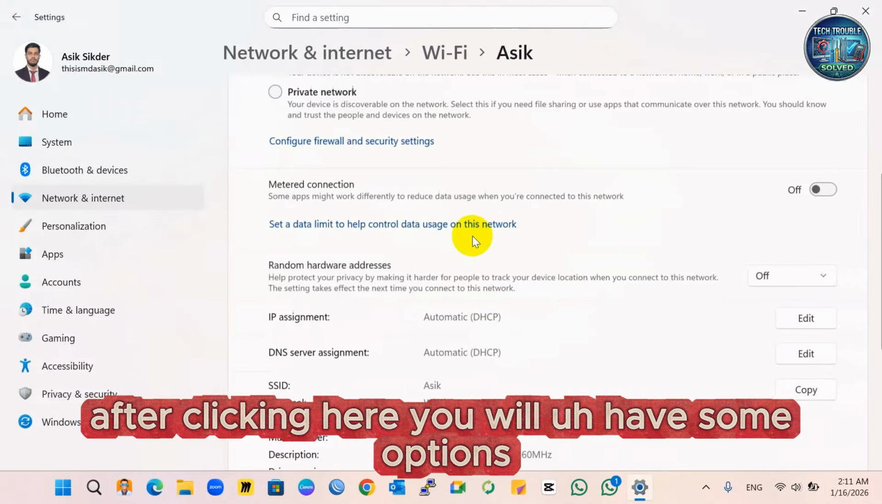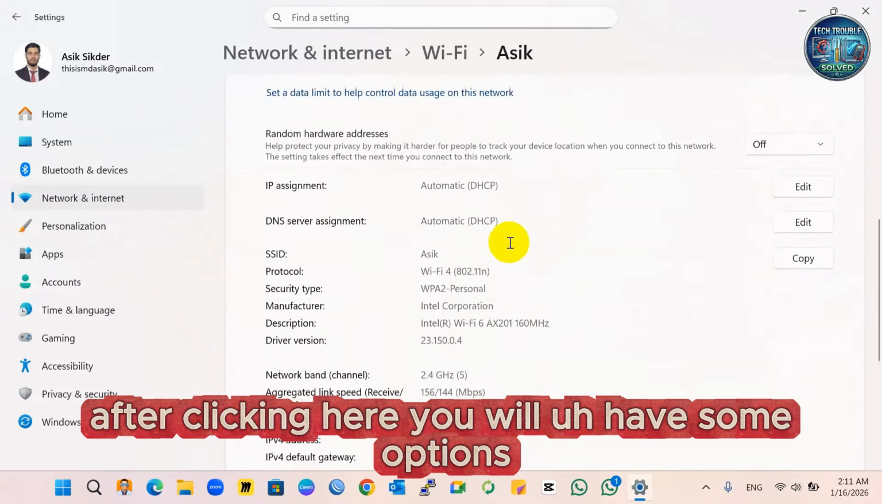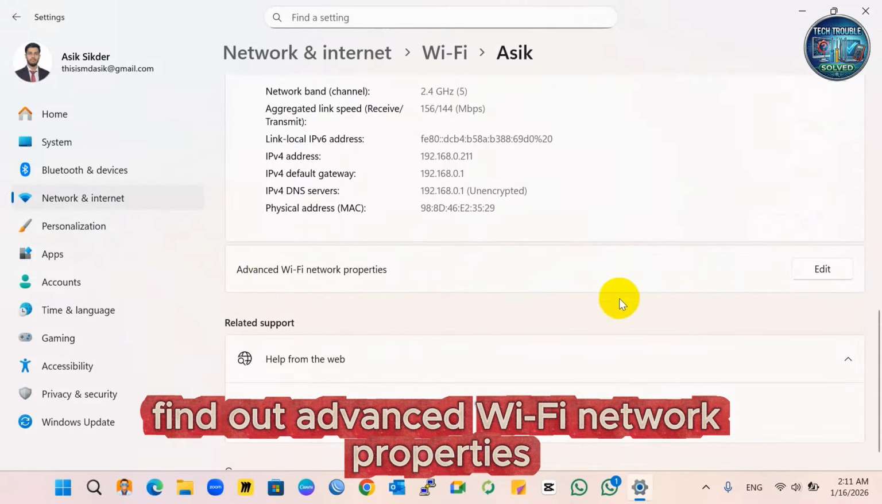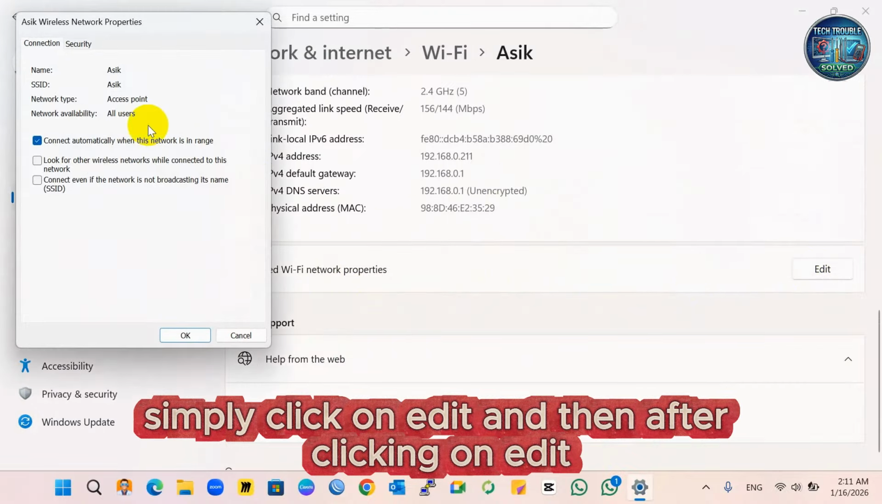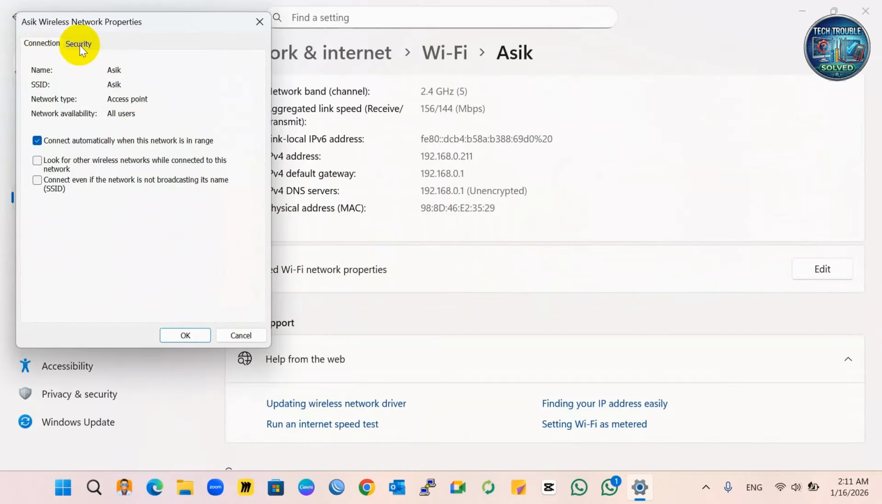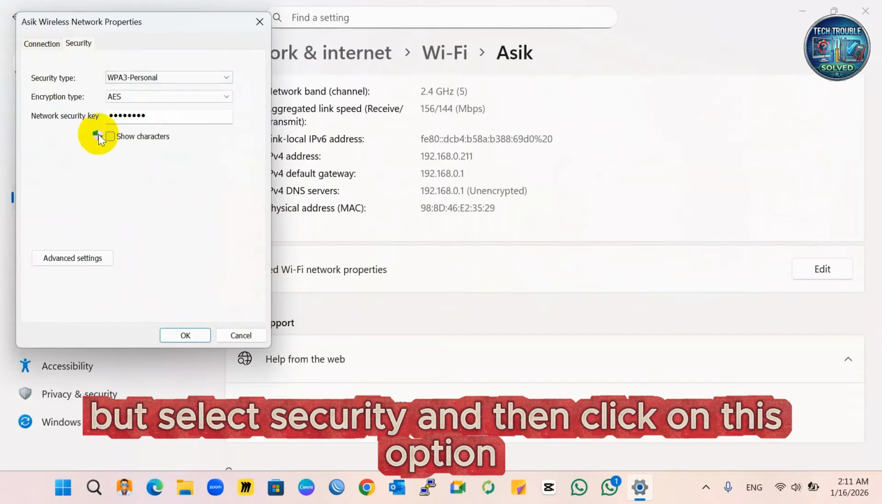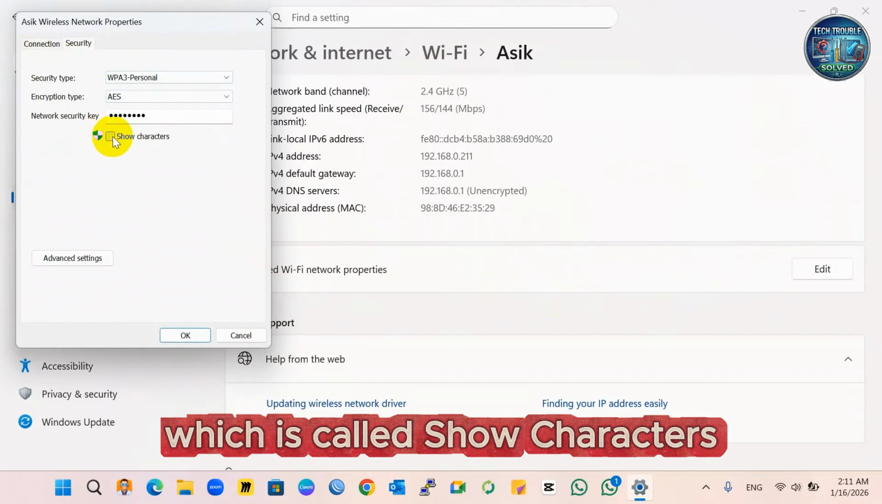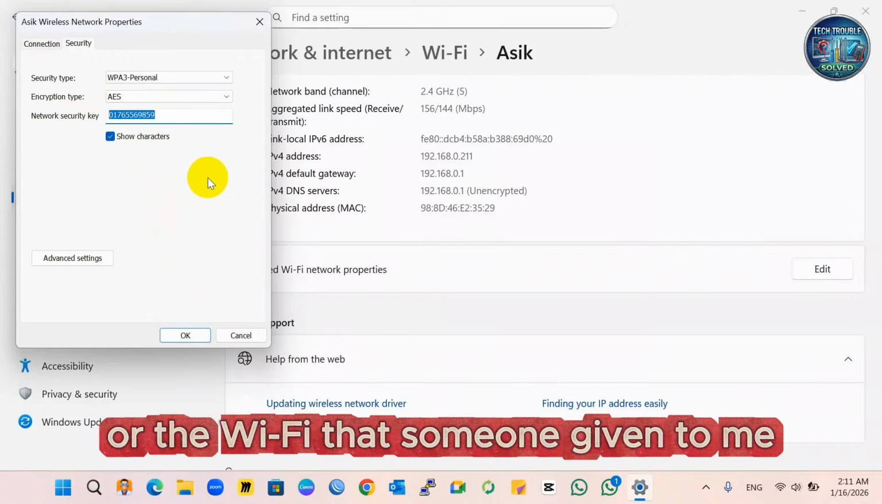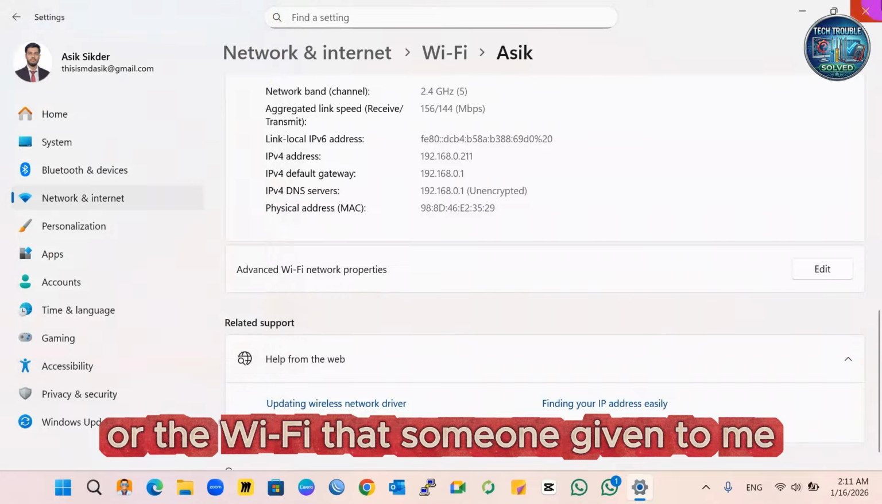Okay. After clicking here, you will have some options, and from here find out advanced Wi-Fi network properties. Simply click on edit, and then after clicking on edit you will see two options here. On its connection, which is by default selected, but select security and then click on this option which is called show characters, and then see this is the password of my Wi-Fi, or the Wi-Fi that someone given to me.